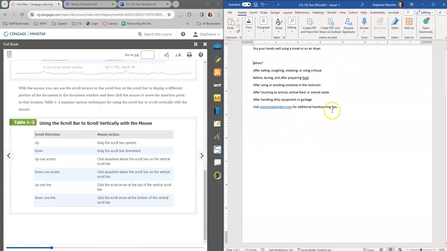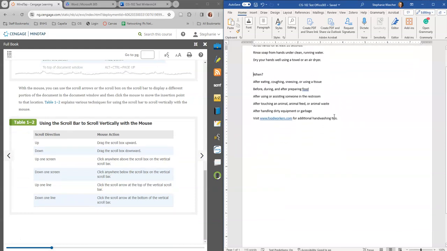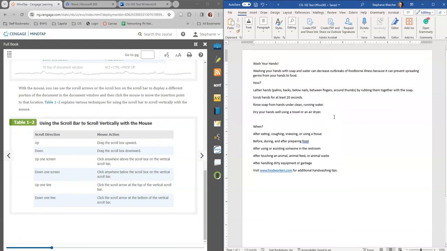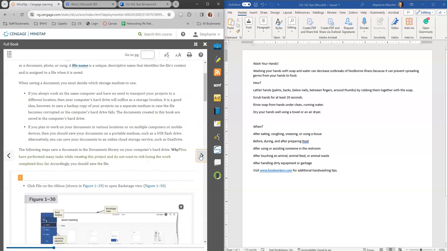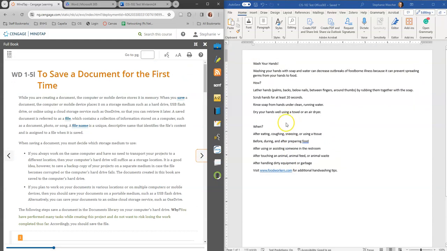And then you can use your scroll mouse. I love the scroll mouse. I just use it all the time. So you can go up and down. You can change your zoom if you hold Control down. Click anywhere above the scroll box on the vertical scroll bar. Up one screen, down one screen, up one line, down one. I don't really use that. I just use the scroll itself.